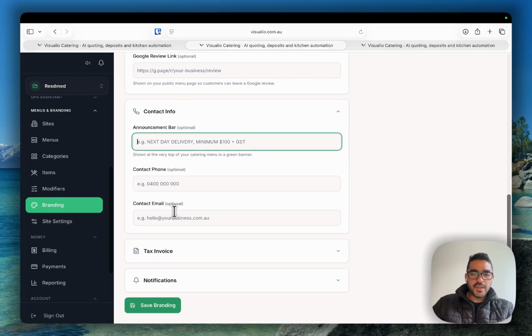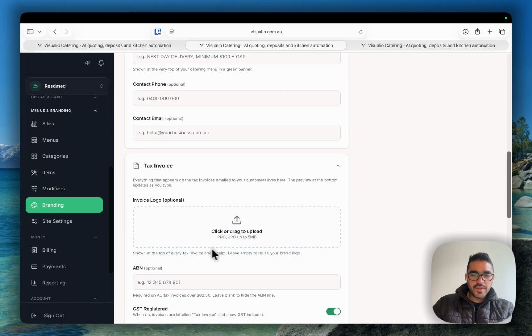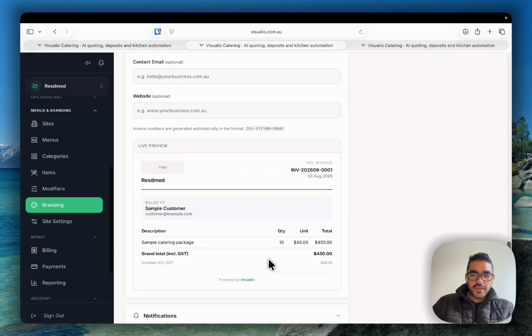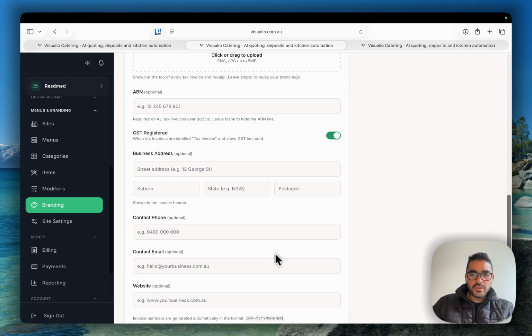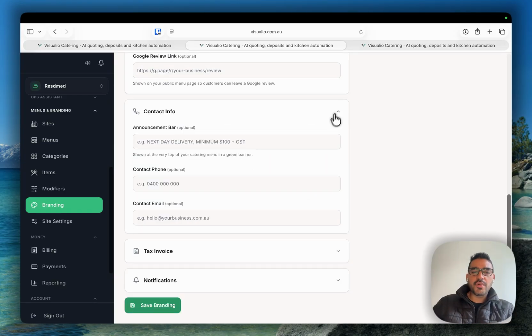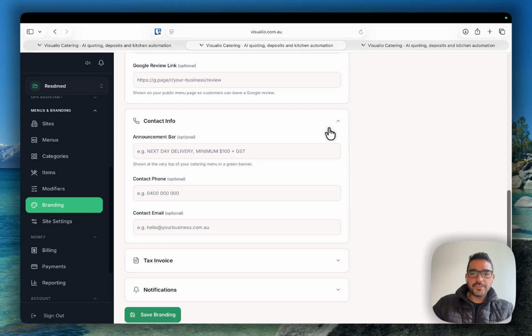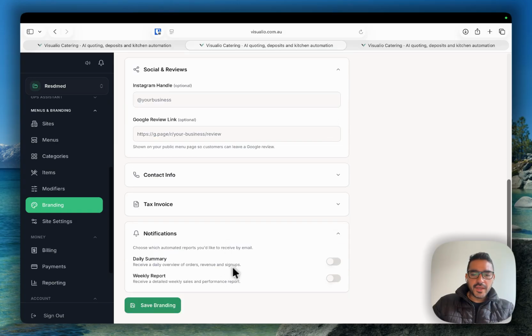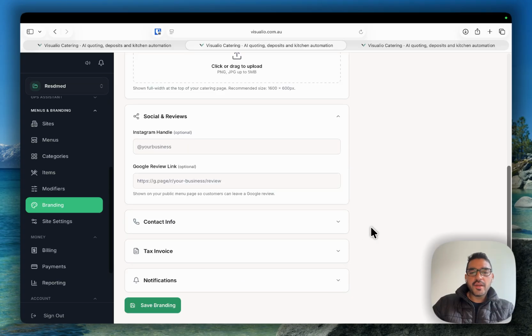The contact number, email. Tax invoice, I think this is not applied for this mode. You can also send invoices to your clients, up to you. And notifications, daily summary or weekly report: you will receive by email the report at the start of the week about all the orders and so on.